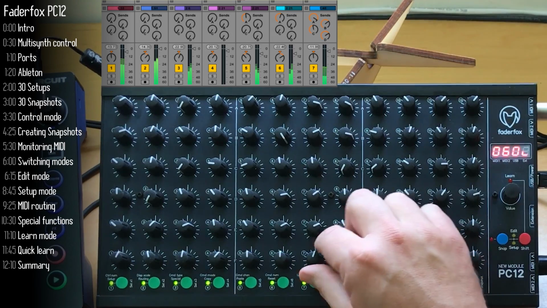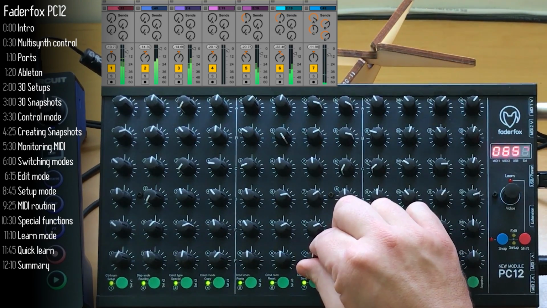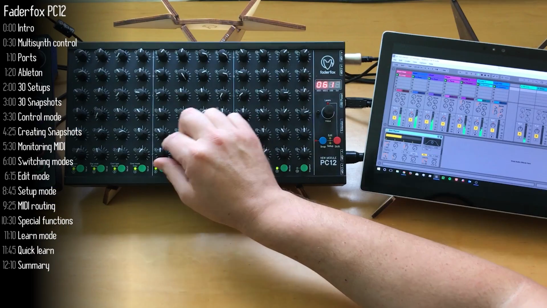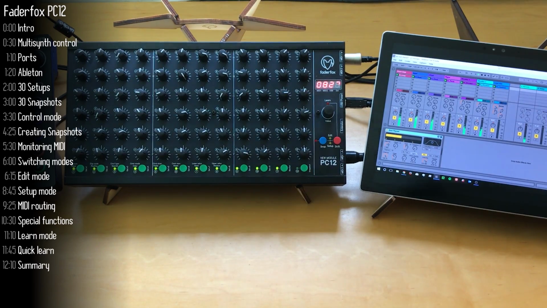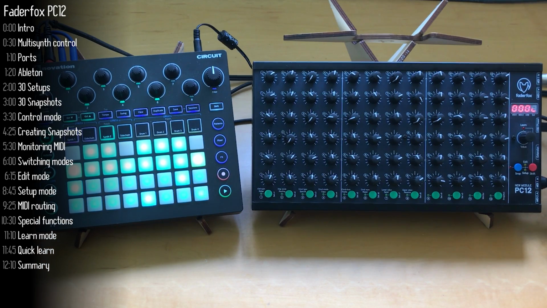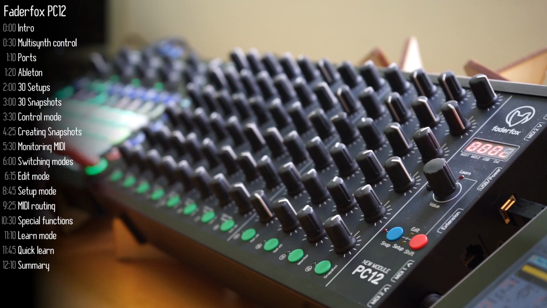You can quickly switch between setups, and that's both for controlling internal devices as well as external ones. Let me show you a setup for controlling a hardware synthesizer. I like demonstrating this on the Circuit because its lights will show you incoming commands.